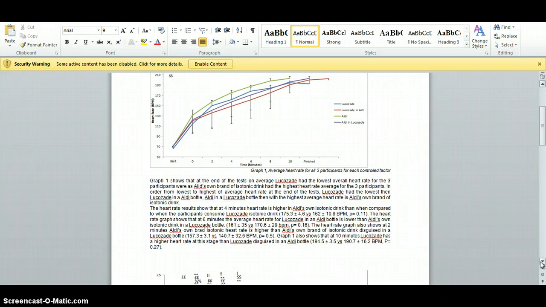What the person has done is they have described the results below. Graph 1 shows at the end of the test on average Lucozade had the lowest overall heart rate. So that's a good starting sentence to describe what is happening within the graph. They then go on underneath to talk about the exact numbers. Here you can see the standard formatting I was talking about just a second ago with a p-value included. This is exactly how I want to see your results set out within your results section.